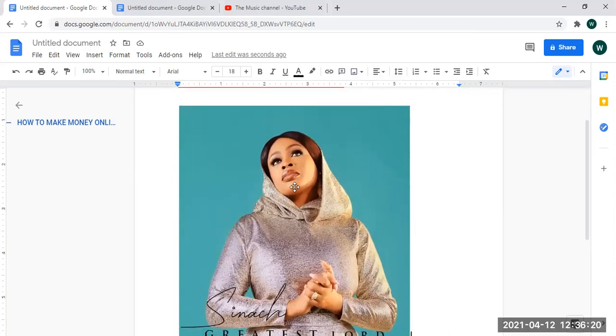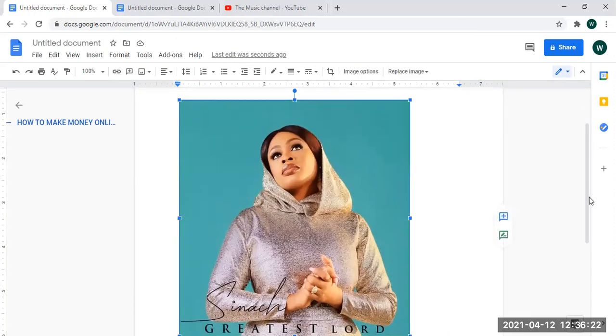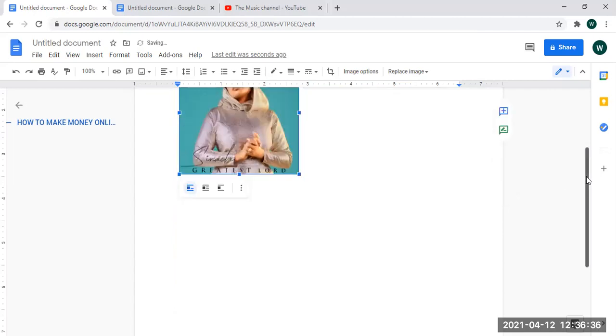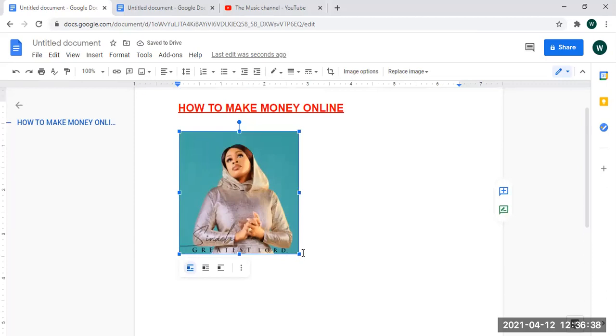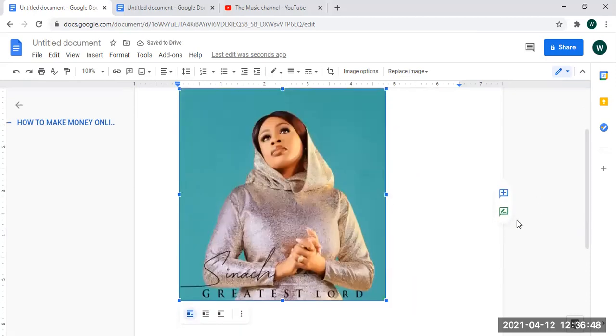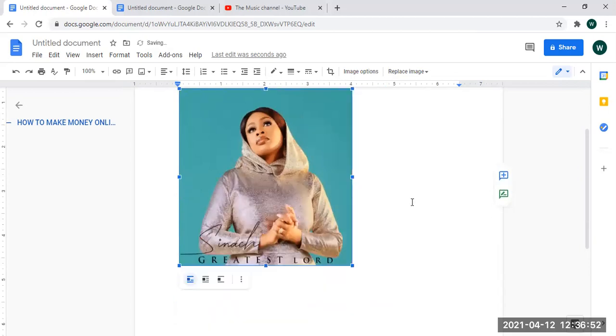If you want to reduce the image, just click on the image like this, then come to this place. I hope you can see the arrow, then draw it up to the size that you want. Then it will reduce to the size that you want. If you want to increase it, you just come to the place, then draw it down to the size that you want. Understand? Then it will increase. That's how to insert image in Google Documents.